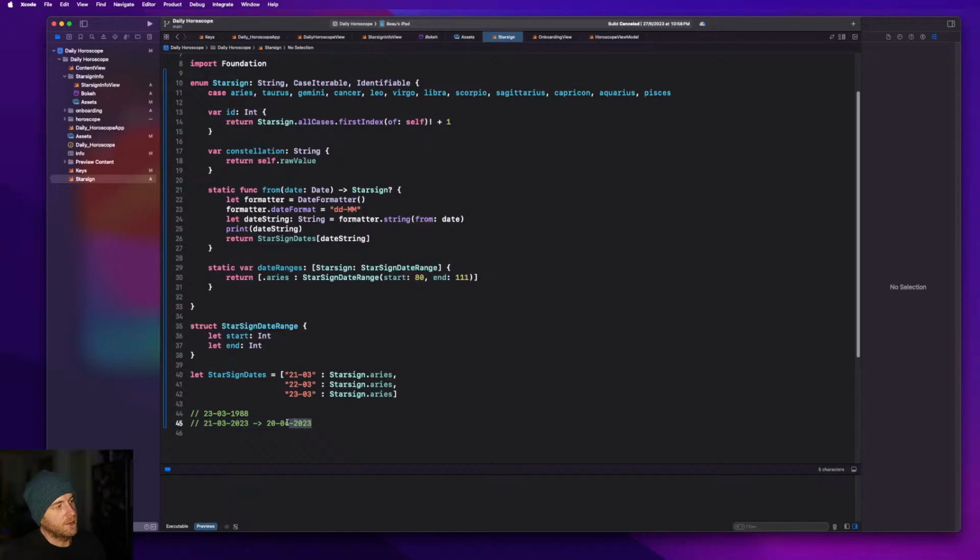Obviously, the year doesn't matter, so we'd strip these off. The idea is that we need to make sure this falls between these dates. How do we check that? You can't check it using the date values, because each date object that we get through Swift has a year value associated with it. If we've got 1988 here, it's not going to fall within the range of this.